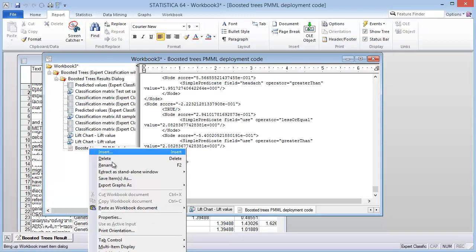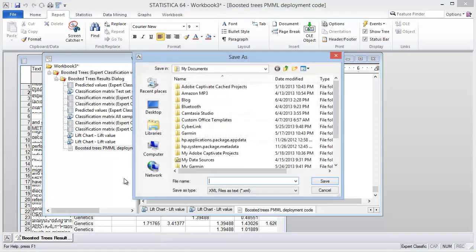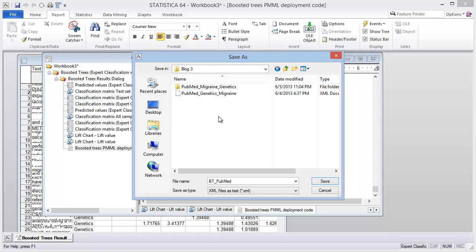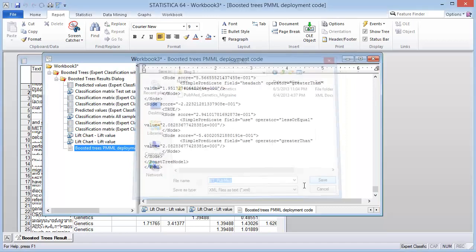Let me just pull this over so you can see this a little bit better. I'm going to right click on this and say Save Item As, and I'll just say this is the boosted tree, so I'll just say BT and then underscore PMML. It's defaulting to XML, and I'm just going to save this into my documents, put this in the blog, and I'll just save it there.